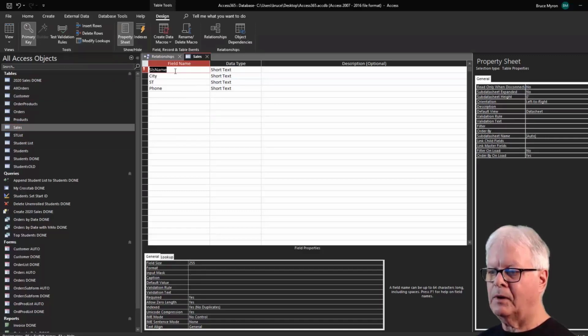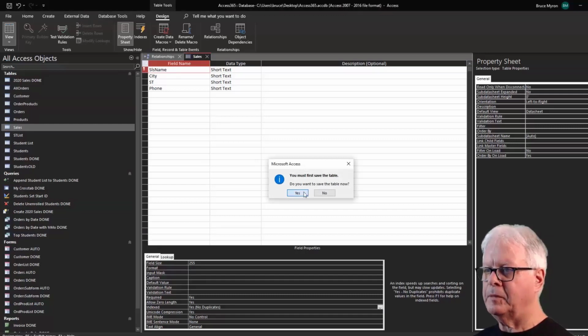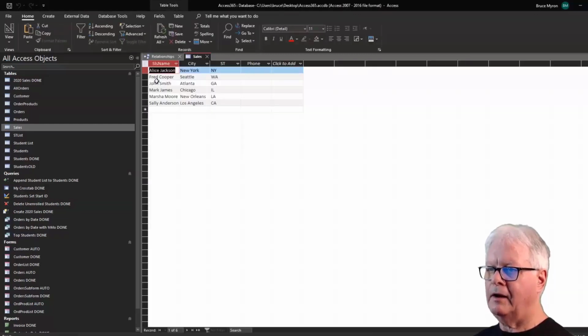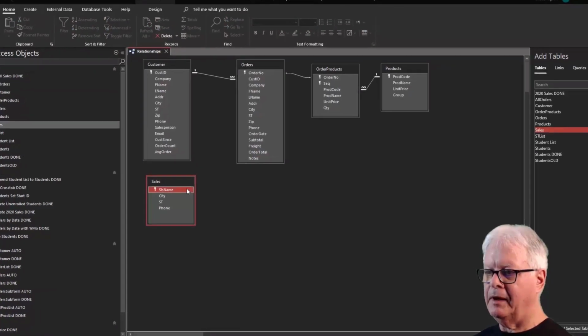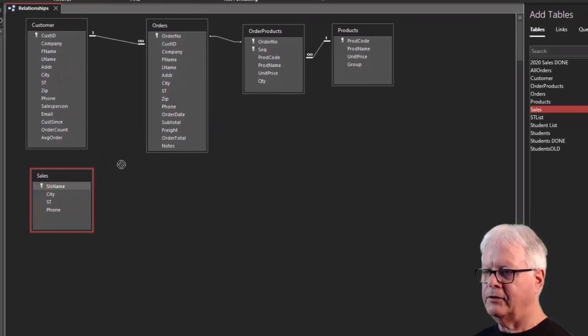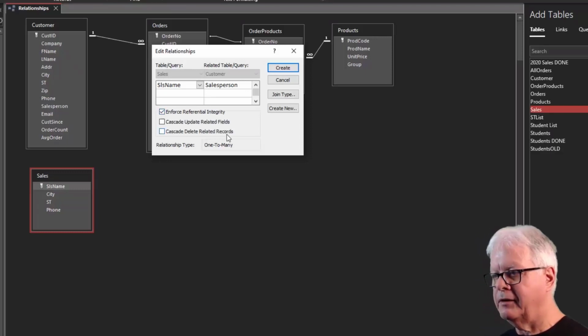Now this is not going to work if there are duplications. You can see on the properties at the bottom it says index yes, no duplicates. So I'll click on view and yes, just to make sure. Okay, it automatically alphabetizes it. That works. When I come back, you'll notice it's picked up the fact that there is a primary key there. I can click and drag and drop it on salesperson. And I'm going to enforce referential integrity here.